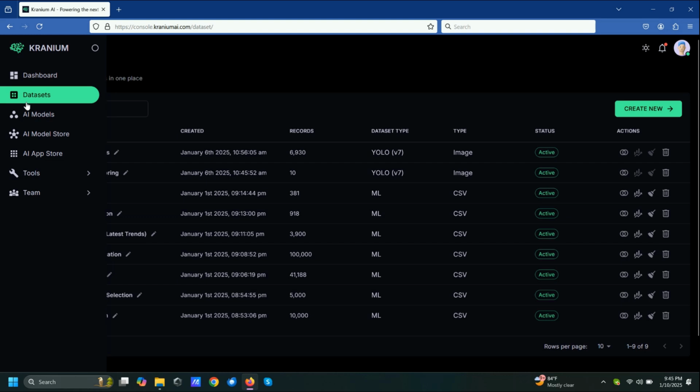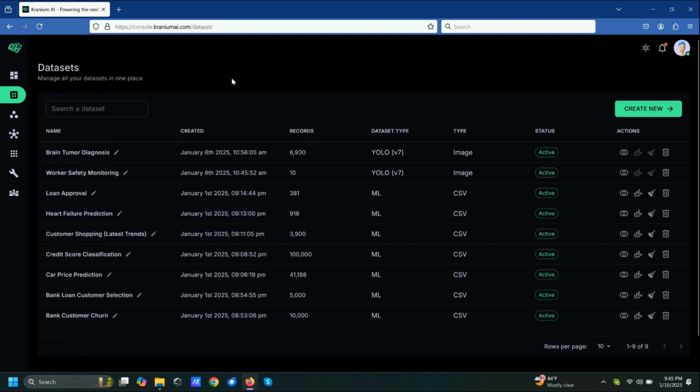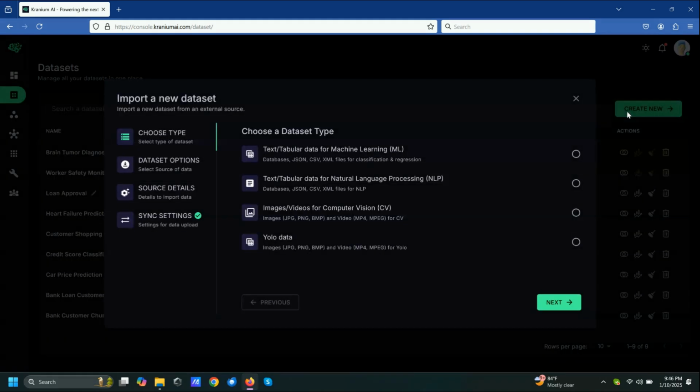Welcome to the Datasets module. This section helps you manage all your datasets in one central place. Whether you're working with tabular data for machine learning, text data for natural language processing, or images and videos for computer vision, Kranium allows you to easily import, organize, and access various types of datasets to streamline your AI model development. You can import a new dataset into Kranium by clicking the Create New button on this page. Let's go ahead and import a new dataset now.